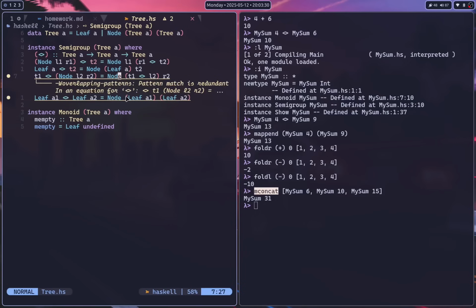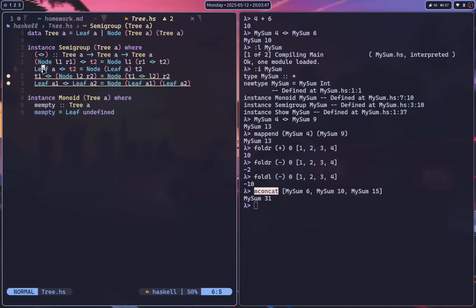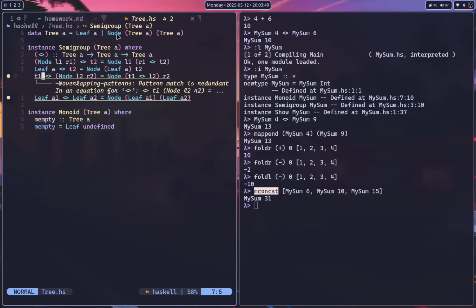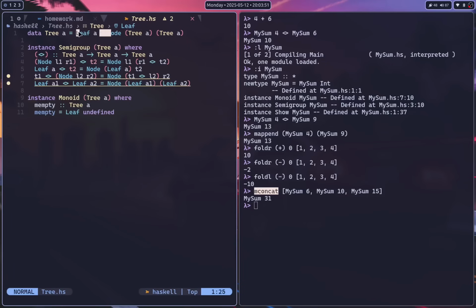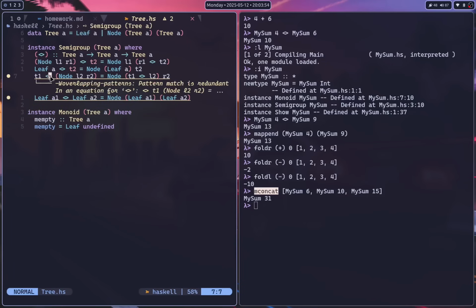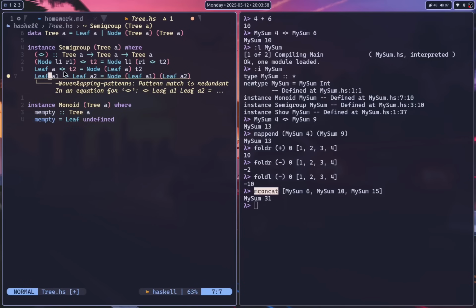And this is because ChatGPT actually made a mistake. These clauses will never be reached, because let's think about this. Why would we ever get to this clause? Well, it's in the case that T1 is neither a node nor a leaf. Well, T1 has to be a node or a leaf. We've already covered both cases. So we would never actually reach this clause, so this is redundant.